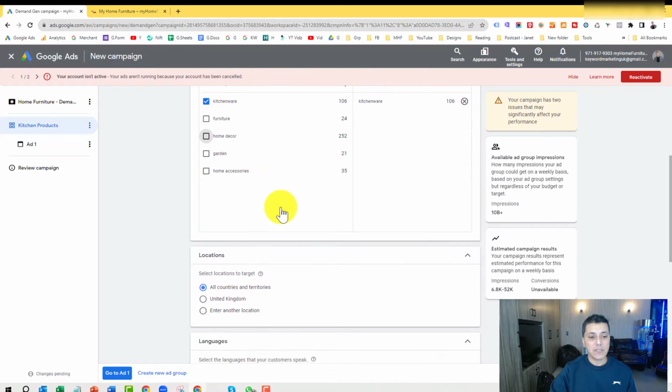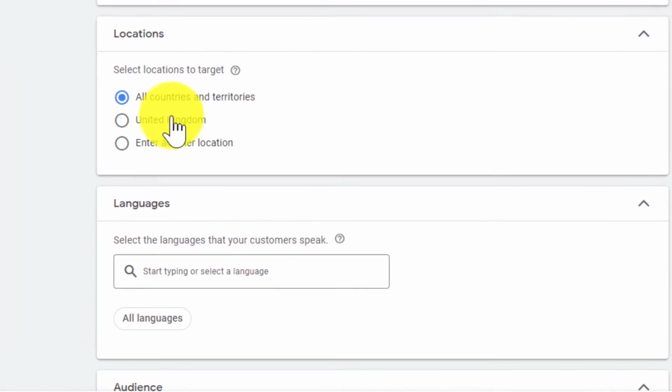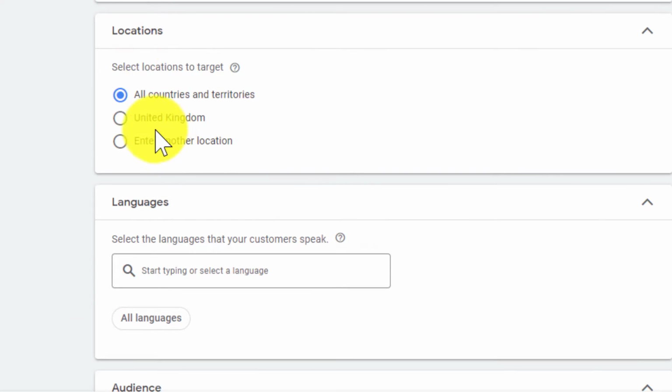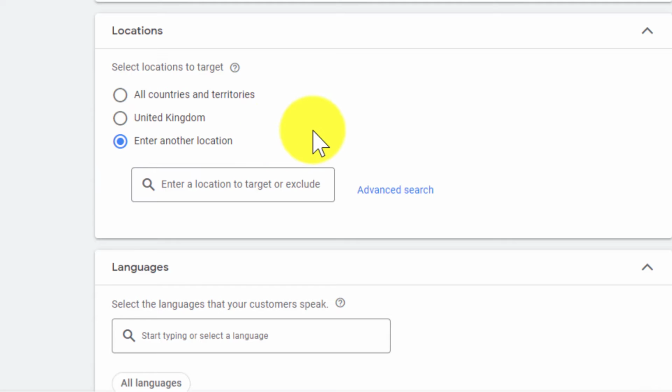Now I want to scroll down, and this is super important. Where do you want your ads to appear? Is it every country? Is it the whole of your country, or is it a specific location? And if you've been following my YouTube channel, I always say start off small, start off from a local area. Don't tackle even the whole of the UK.